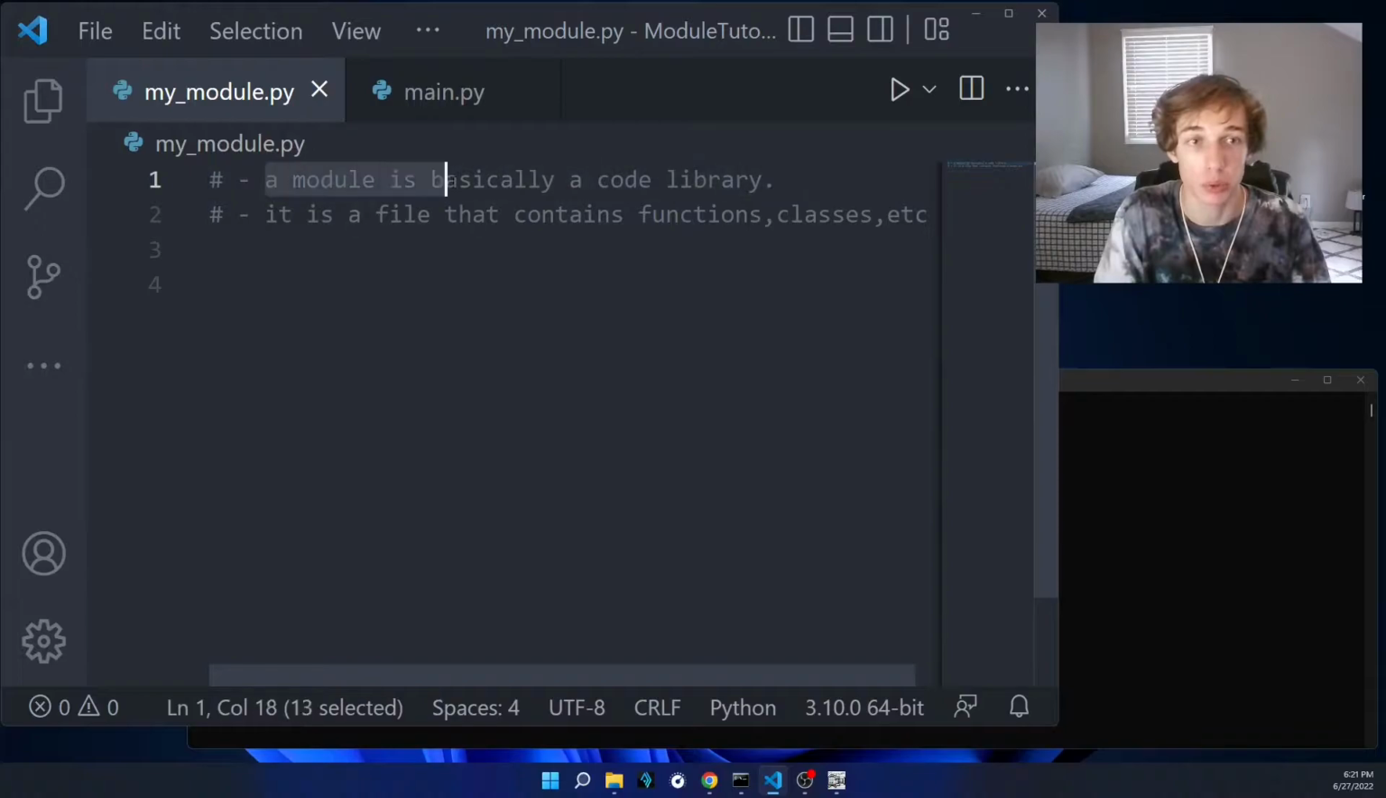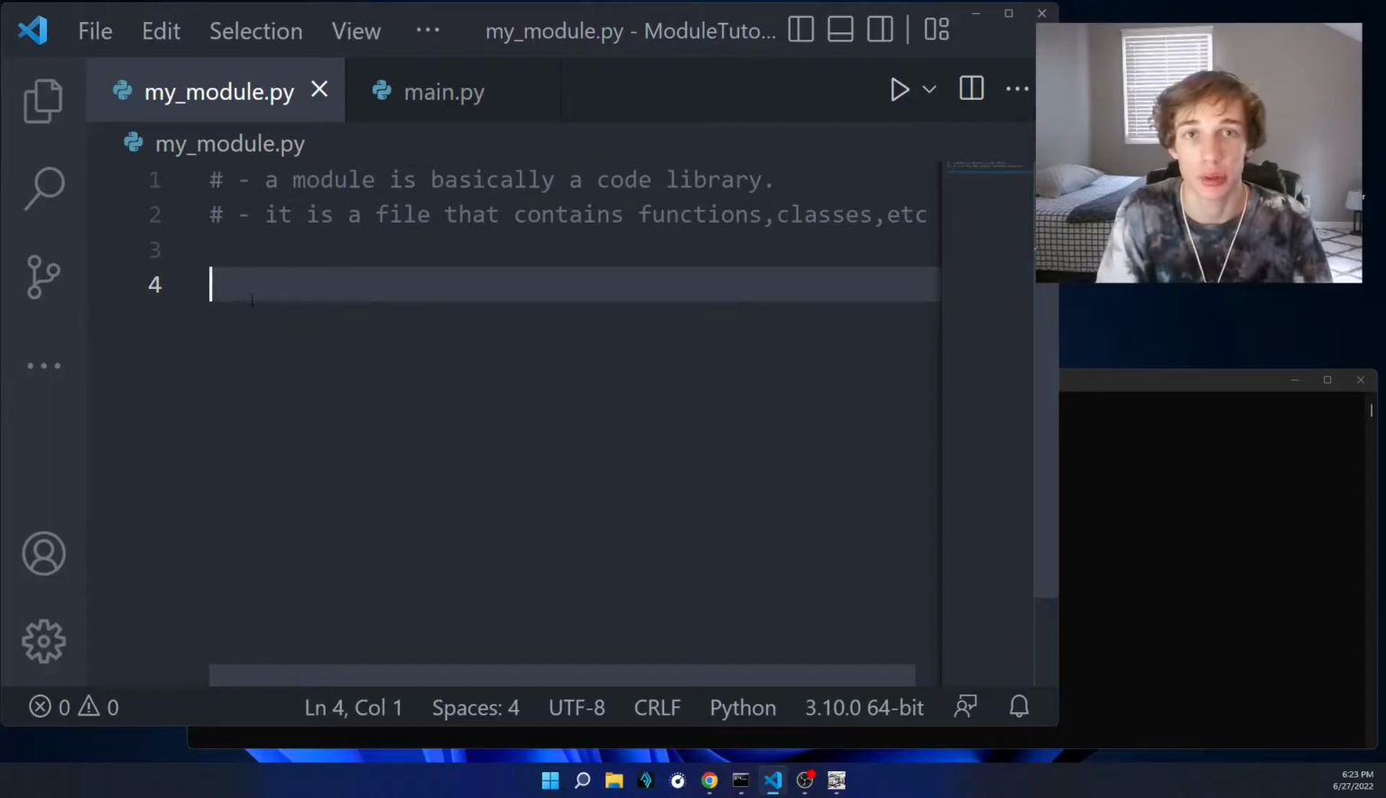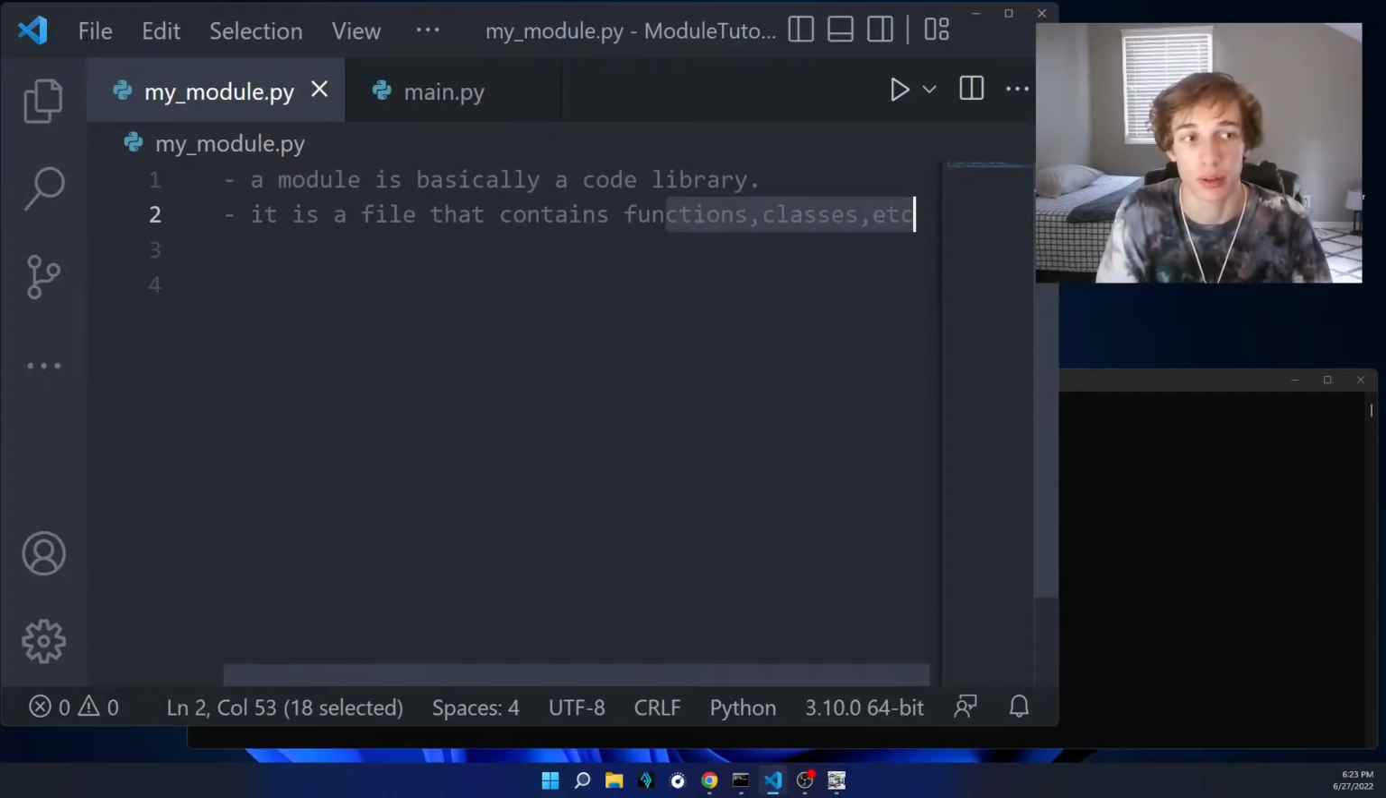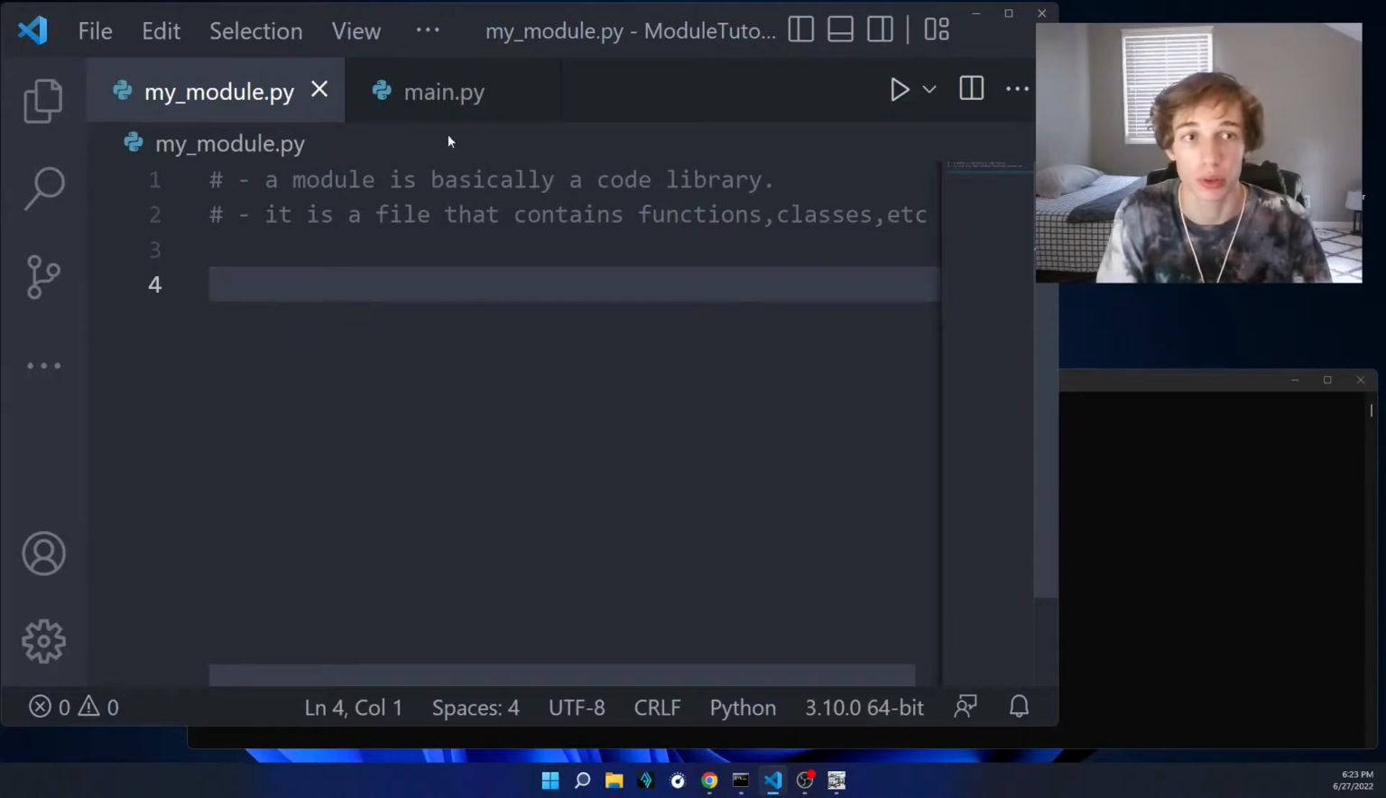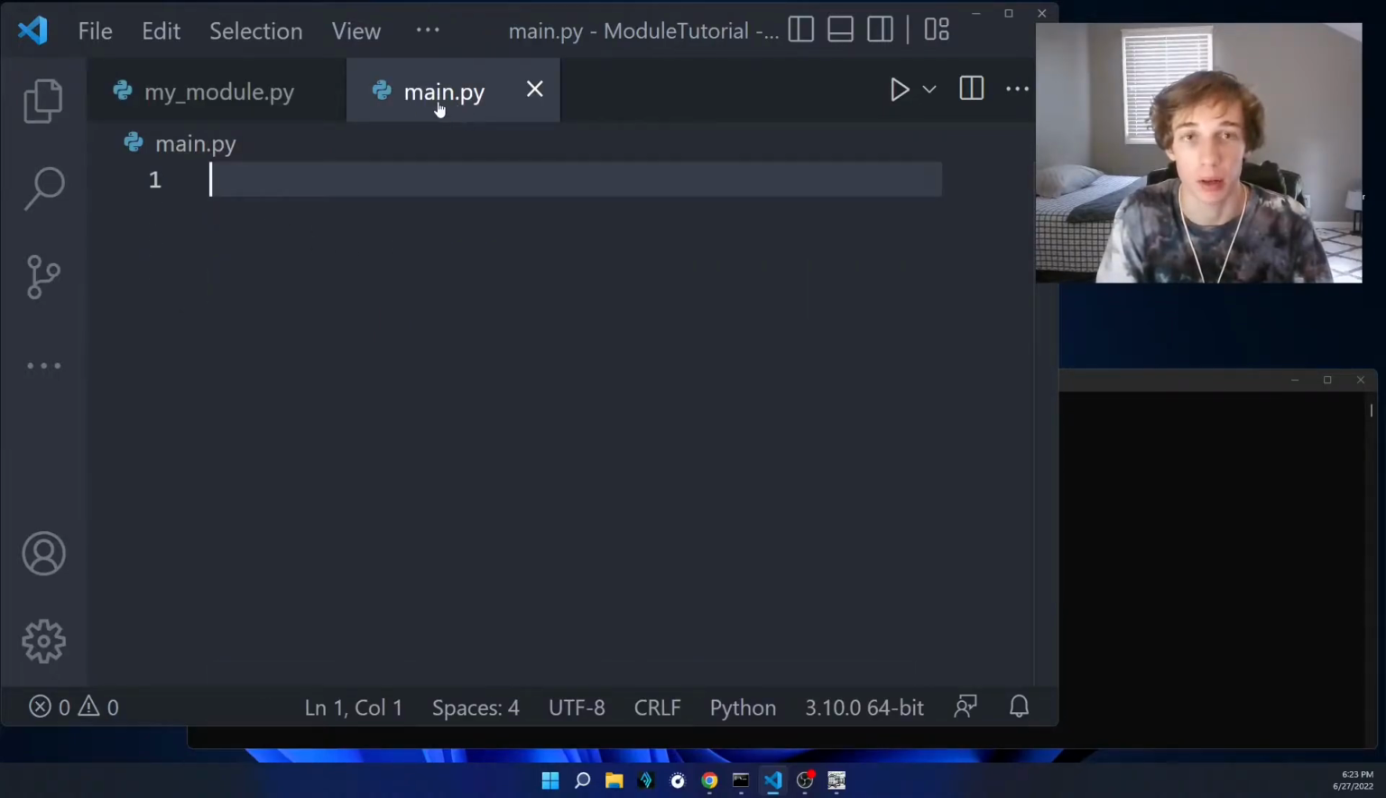Okay, so a module is basically a code library. It's essentially just a Python file that contains functions, classes, etc. So to create a module, all you have to do is just create a Python file. I've already done that and I've named it mymodule.py, and this is where we'll be writing the functions, classes, etc. And then we will be using those functions inside of our main.py file.